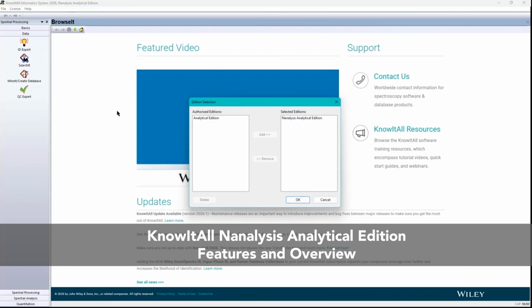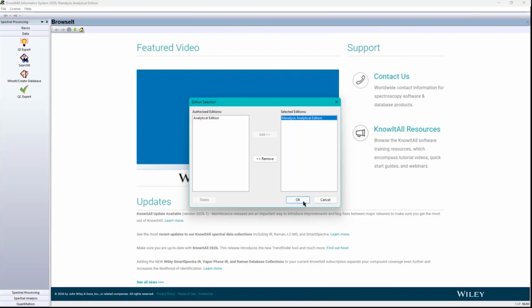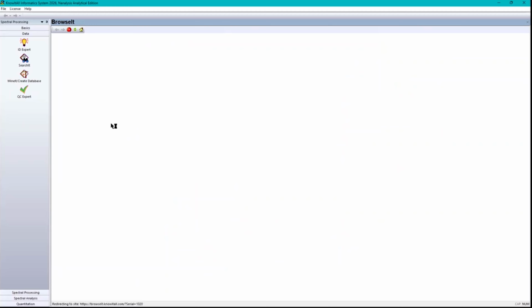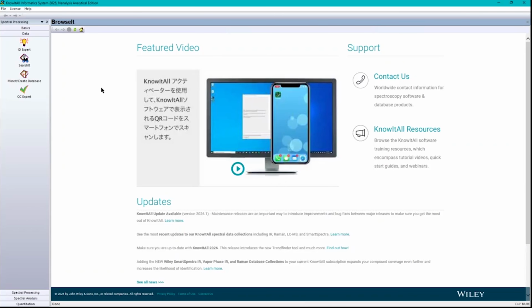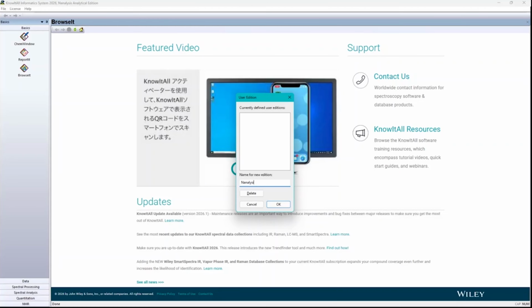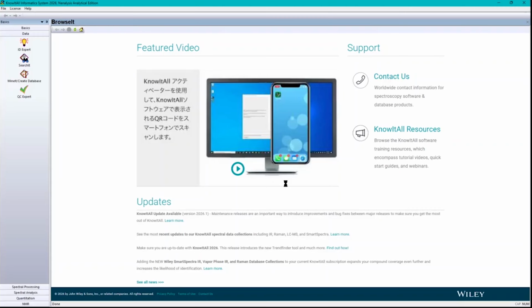Before diving in, check License Edition to ensure the Nanalysis Analytical edition is active. This loads the full suite of analytical tools and templates. To streamline your workflow, you can create your own application groups. Here we set up a dedicated NMR group for keeping my most frequently used tools on top.